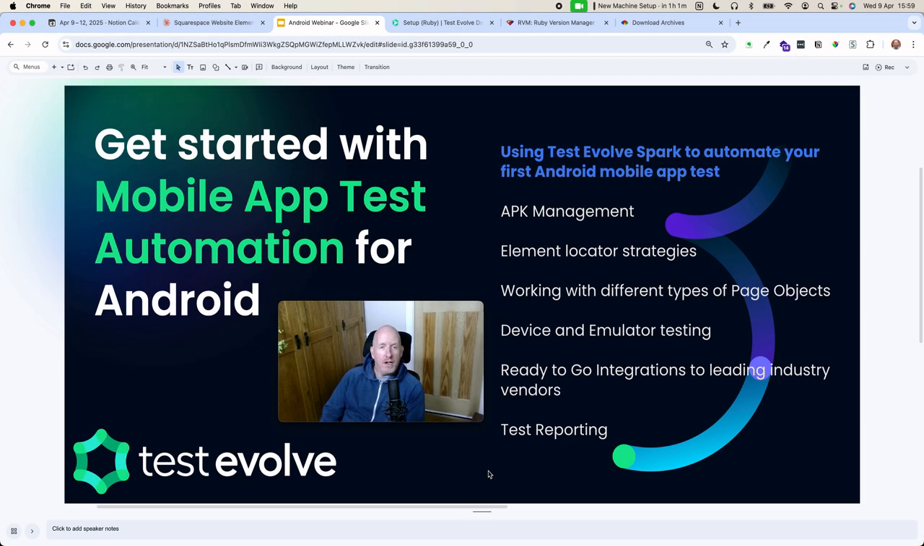Everybody, we're here tonight to look at mobile app test automation for Android. Tonight we're going to be using TestEvolve Spark, the Ruby variation. We do also have a JavaScript or TypeScript flavor, but tonight we're going to look at Ruby. Maybe we'll pick up on JavaScript next time round.